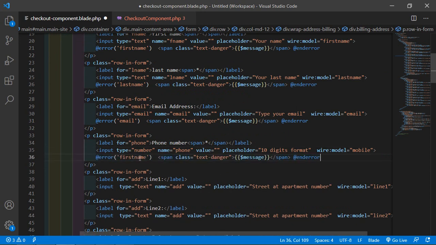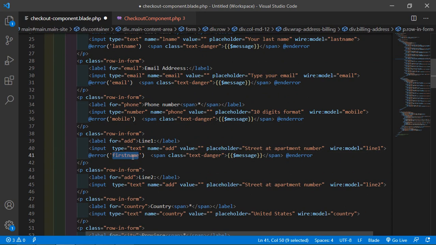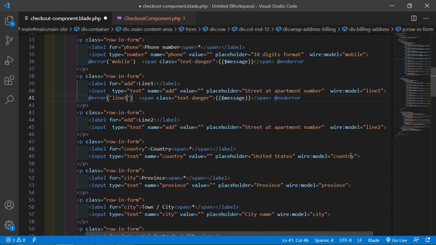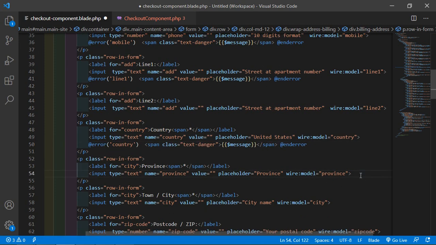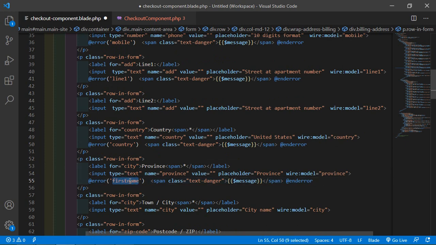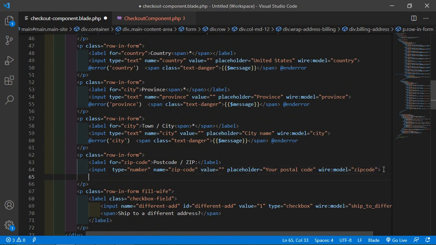mobile, and for line 1. Alright, now inside the country, province, city, and in last inside the zip code. Okay.